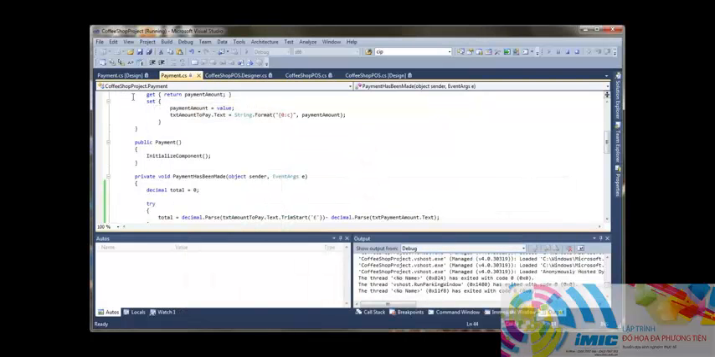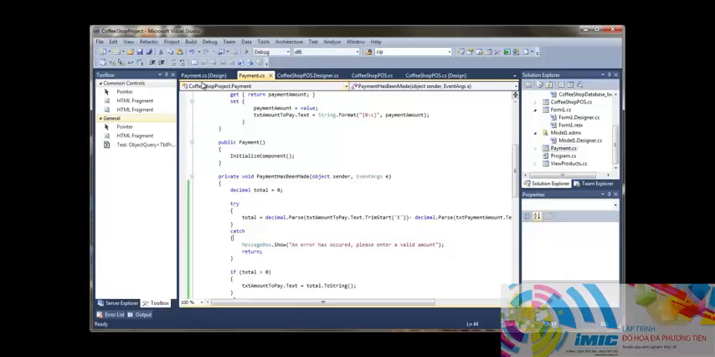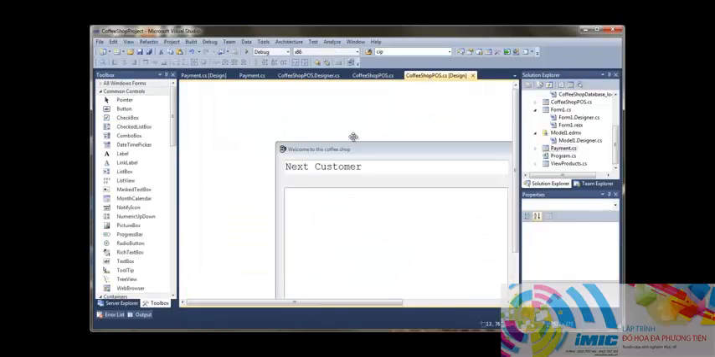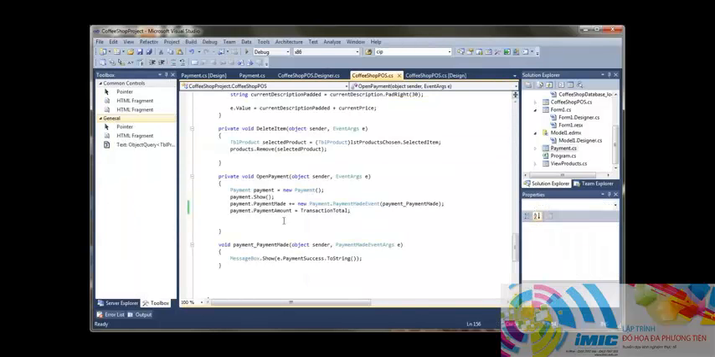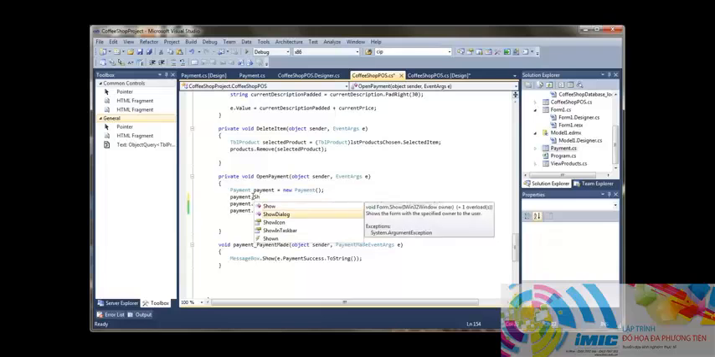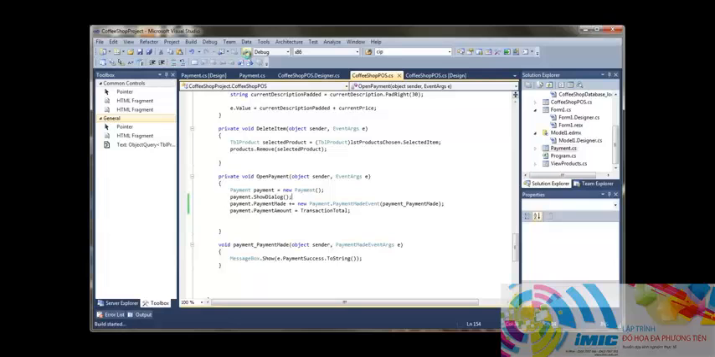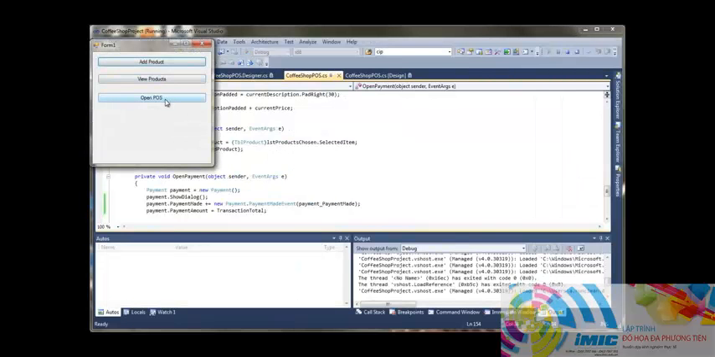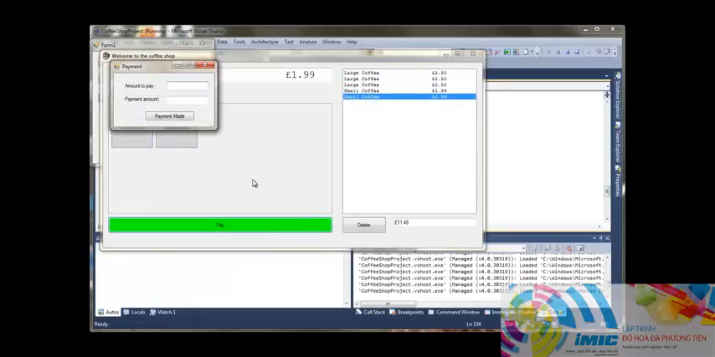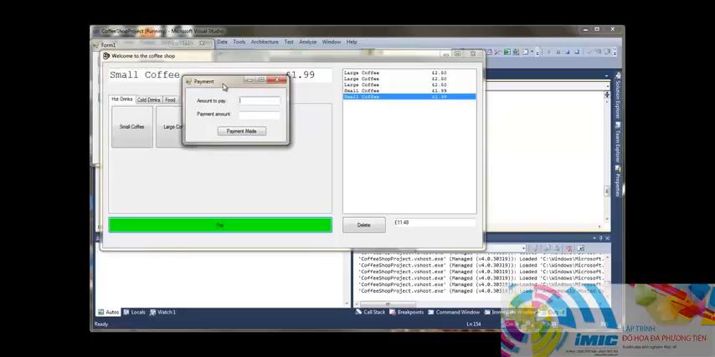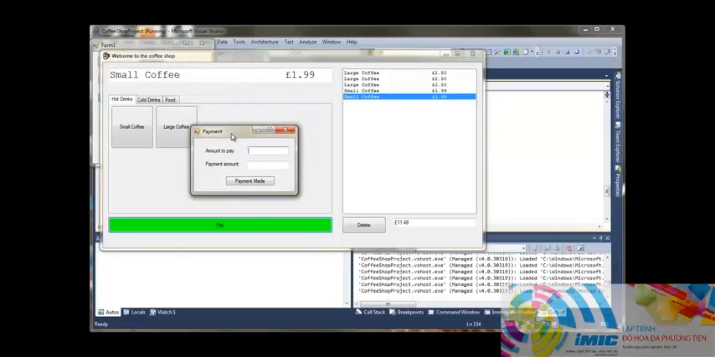So I'll just go back into coffee shop design view. I'm just going to go and view the code of that, and all I'm going to do here is just change one little bit. You can see here I've got payment.show. I'm just going to change that to show dialog, and what that's going to do is turn that into a dialog form, a modal form, which means when I run it and I click on this, when I choose to press pay now, you can see I can't click anything else. I have to finish this option off here. Okay, so that's basically a simple fix for that.